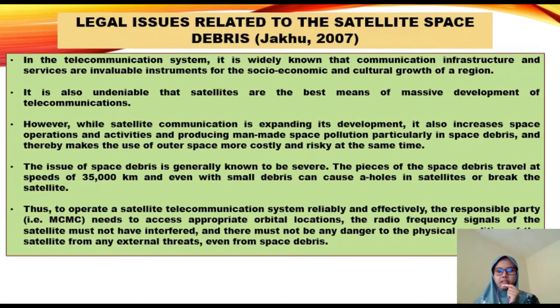Thus, to operate a satellite telecommunication system reliably and effectively, the responsible party, for example MCMC, needs to assess appropriate orbital locations. The radio frequency signals of the satellite must not be interfered with, and there must not be any danger to the physical conditions of the satellite from any external threats, even from space debris.